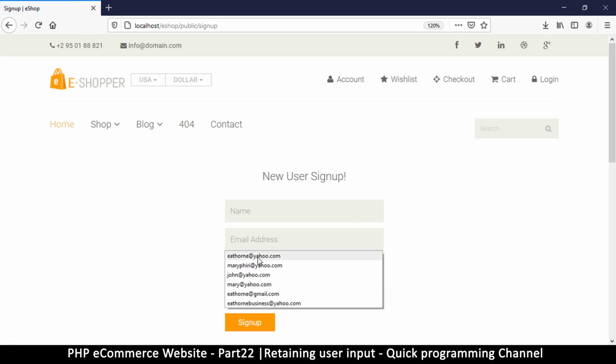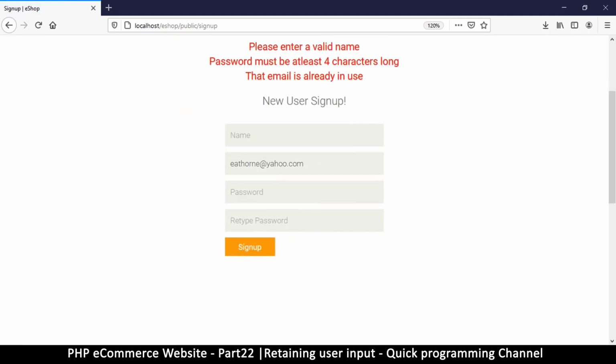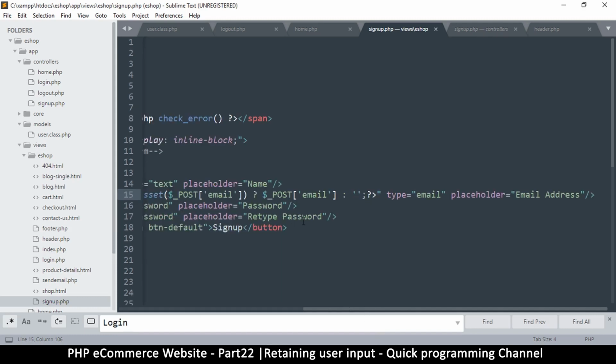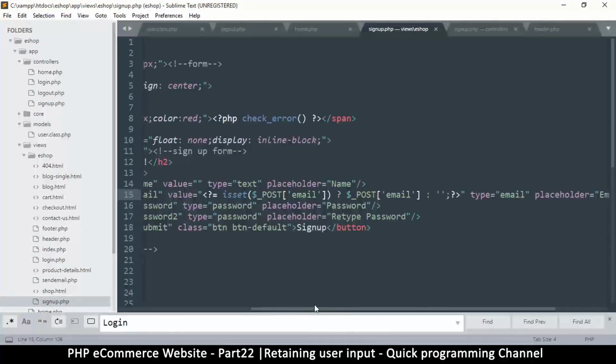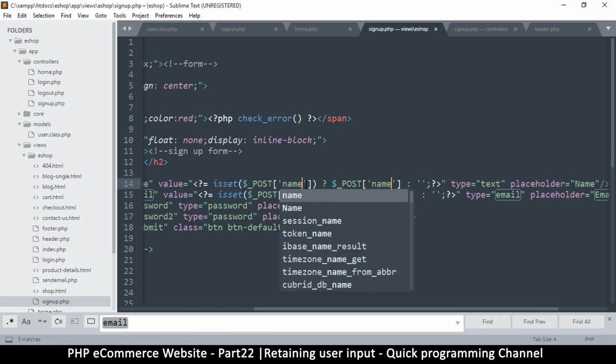Okay, so at this point it's working. Now if I put an email and try to sign up, you see that the email stays there. So this actually works, and I think it's good enough for this kind of thing. It's an if statement here asking if isset post email. If this is set, then let's display it here. But the colon says if it is not, just show an empty string there, like so. So I can easily just copy this and put it there, and then change this to name instead of email.